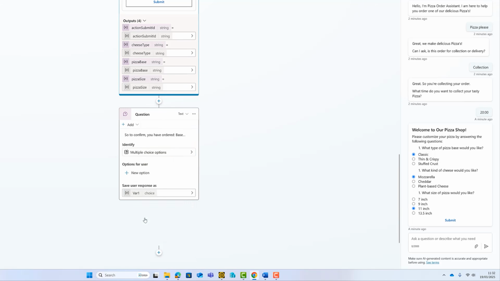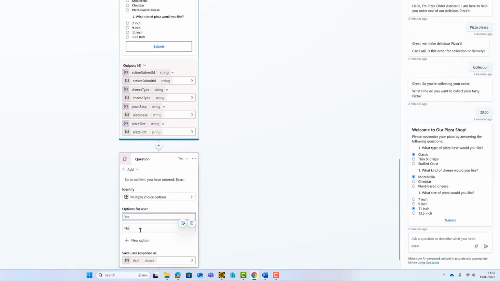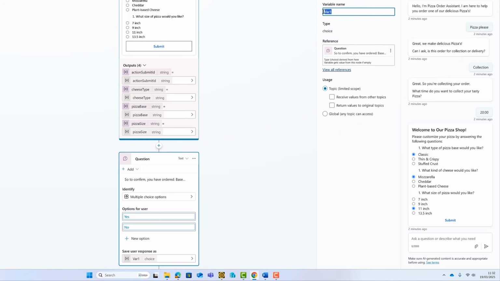Well, it's a multiple choice. So we've got a new option. Yes. Another option. No. Let's change this because we like to change our variable names. Confirm choice. That's fine. So they're confirming their order.